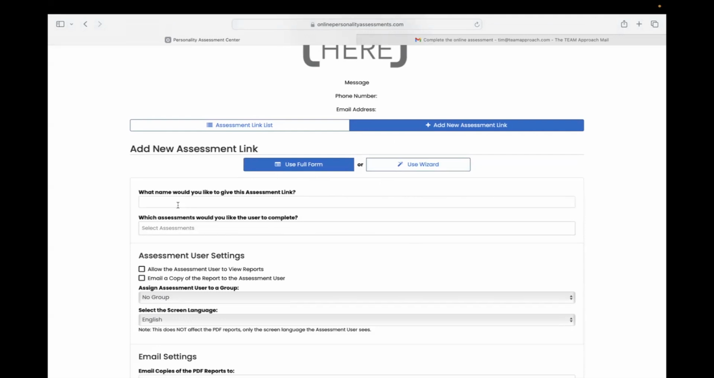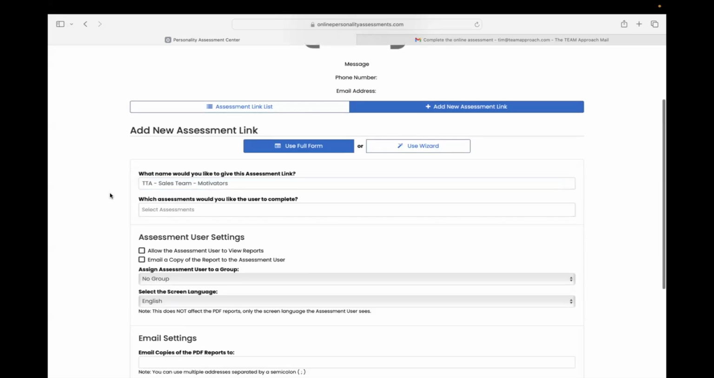You can name it anything that you want, but I typically recommend using the team name who's completing the assessment. For example, if I'm using the Motivators assessment for my colleagues and my teammates here within the sales team at the team approach, Adam, Brian, and myself, let's make up a link that says TTA, so the team approach, and I'll say sales team. And I'll also give the name of the assessment as a reminder for me here too. So TTA, sales team, Motivators. That's a good way for me to recognize what I'm sending out to participants.